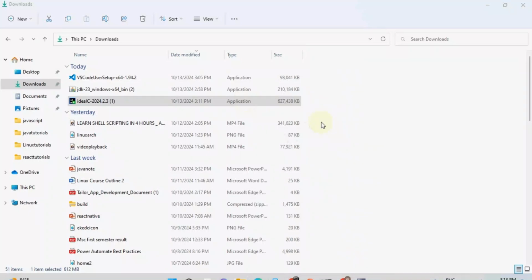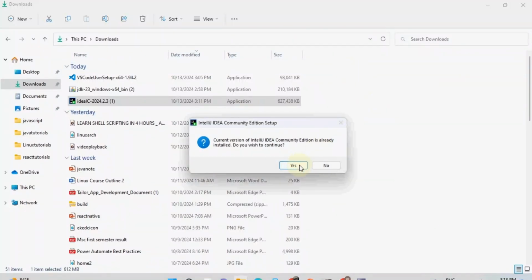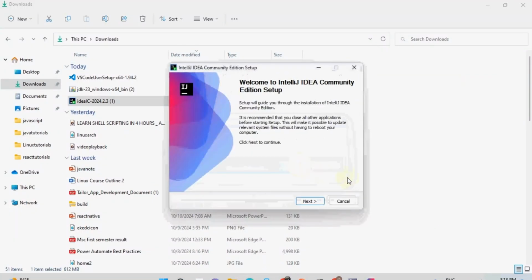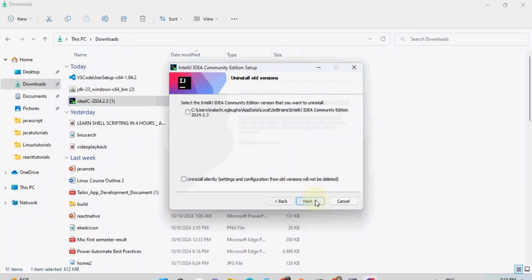But once you download, double click on it or run it. Just like your Visual Studio Code, all you need to do is follow the steps, next, and then install. Install IntelliJ, choose Java, yes, and then install IntelliJ. So you have IntelliJ set up for you, right? Okay, so I'm going to cancel this.